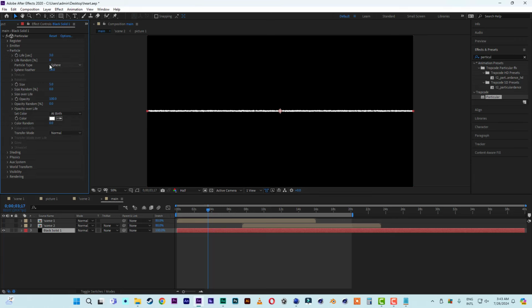Particle life random, let me go 50. Then the size, let me go 1.1. Then the size random, let me just type 50 there. All right, let me just change the transfer mode to screen.